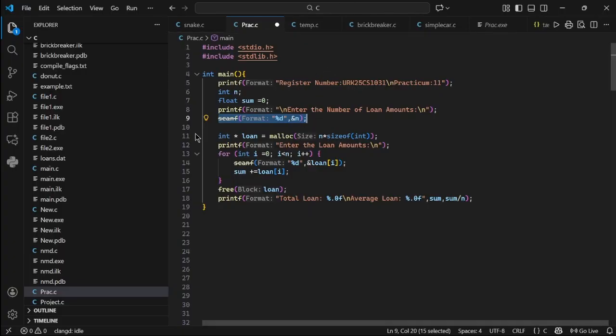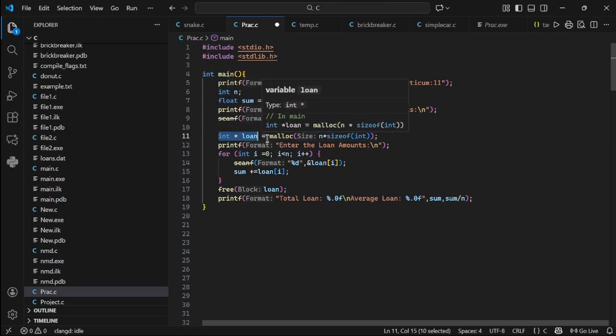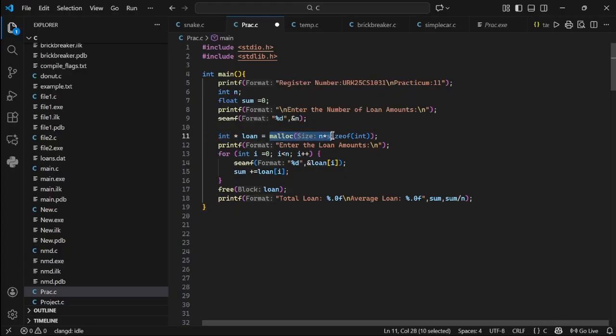And then we are using the malloc function to actually allocate the memory. In int star loan, we are basically assigning an integer pointer to malloc of n star sizeof int. What it means is it will allocate n into sizeof int, that is n into 4, so 4n bytes for the array.